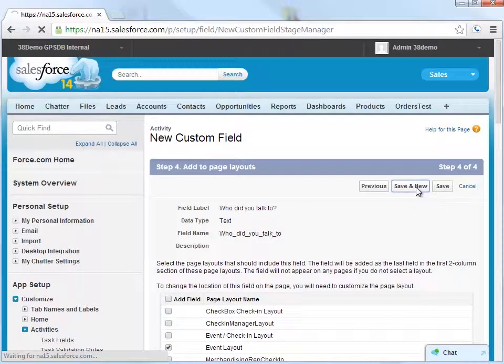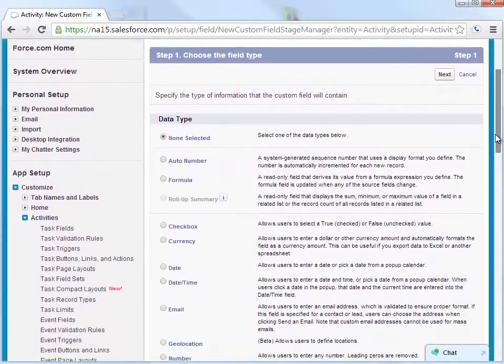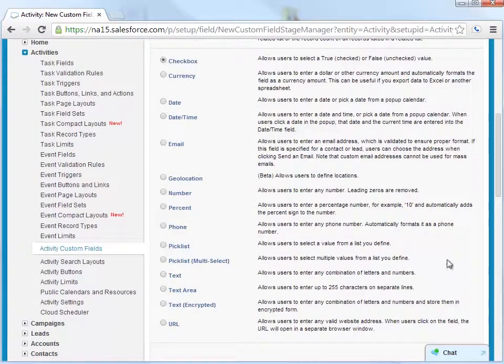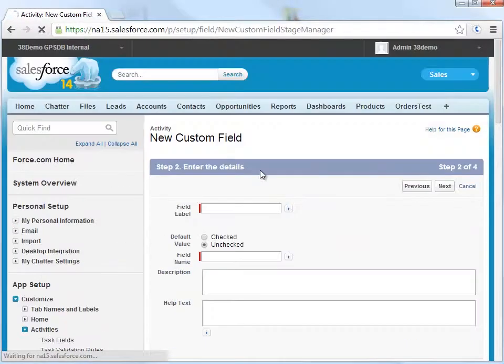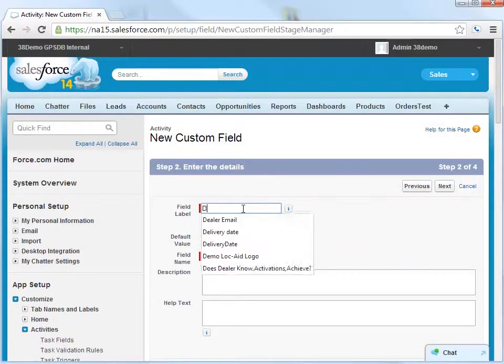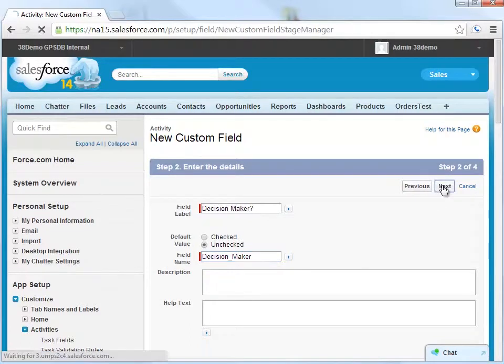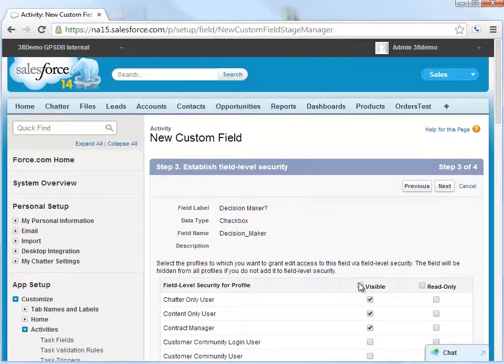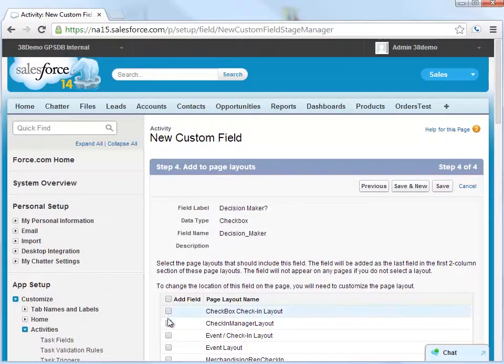The next field we will add is a simple checkbox, a true or false, or yes or no. You can also select the default value with this checked or unchecked. Once again, it's 4 steps for every time you add a new field. You go through all those steps.